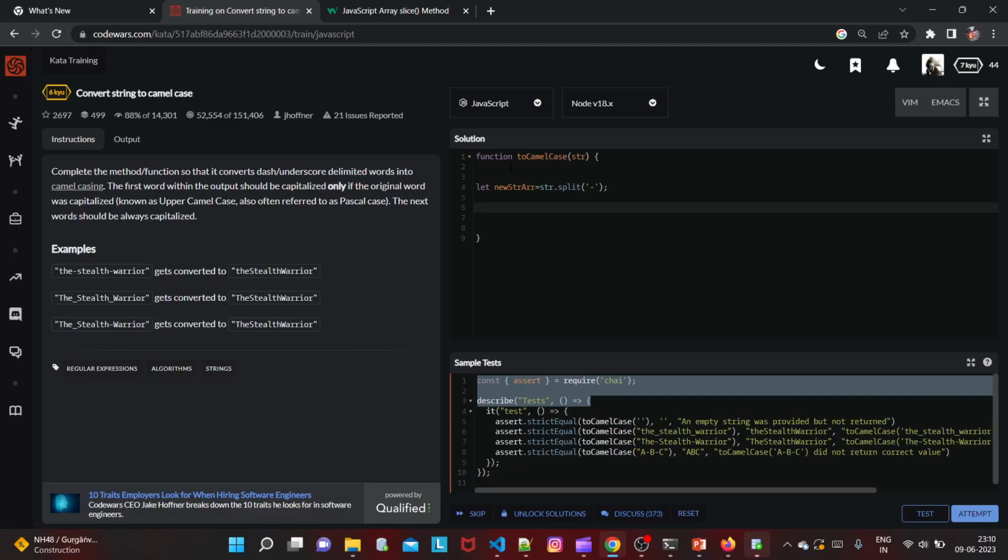For the-stealth-warrior, it will give me a three-length array: the first one will be the, the second one will be stealth, and the third one will be warrior. So I don't want to change the first one. For let i equal to 1, i less than new string array dot length, i plus plus.